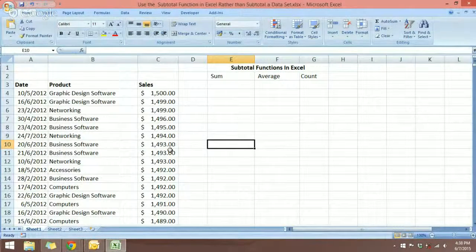In today's tutorial, I'm going to show you why you should use the subtotal function instead of doing a subtotal on a data set. Okay, so the subtotal function will give you more flexibility when you want to create a dashboard report. Okay, so let's get to it here.